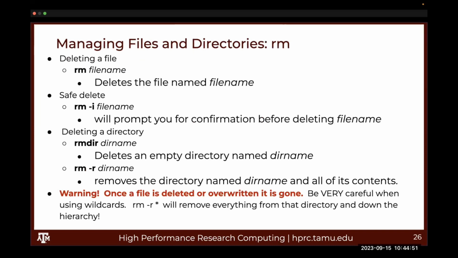All right, to delete a file, we'll use the rm command, which is just like remove. And again, it makes sense: safe delete, again with the -i. A lot of these commands share a lot of the same flags, especially for data management tools. That will prompt you for confirmation before deleting the file. To remove a directory, if it is empty, you can just use rmdir and then the directory name. If it has contents, you have to provide the -r flag.